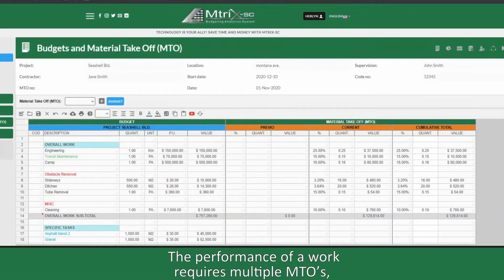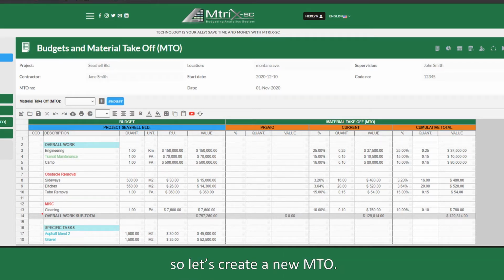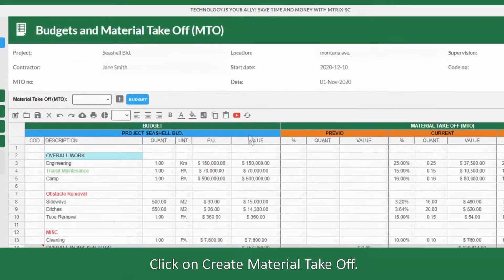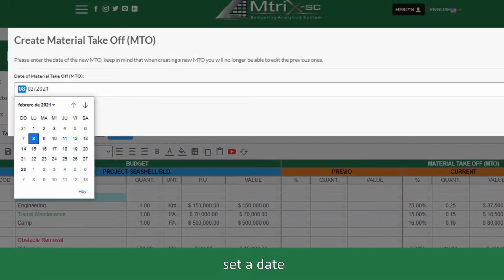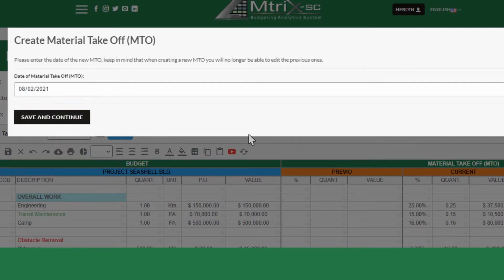The performance of a work requires multiple MTOs. So let's create a new MTO. Click on Create Material Takeoff. Set a date and press the Save and Continue button.